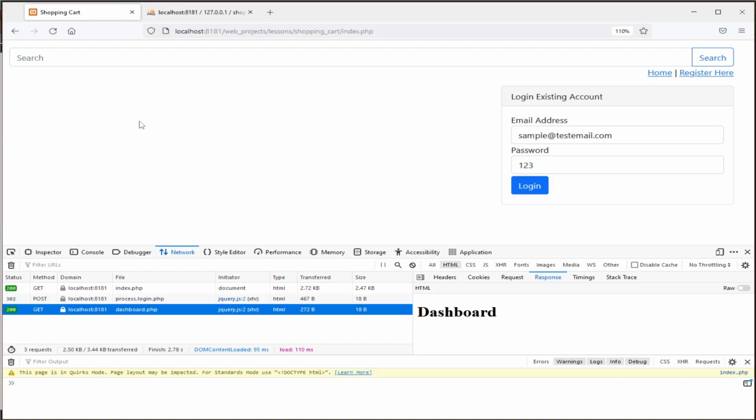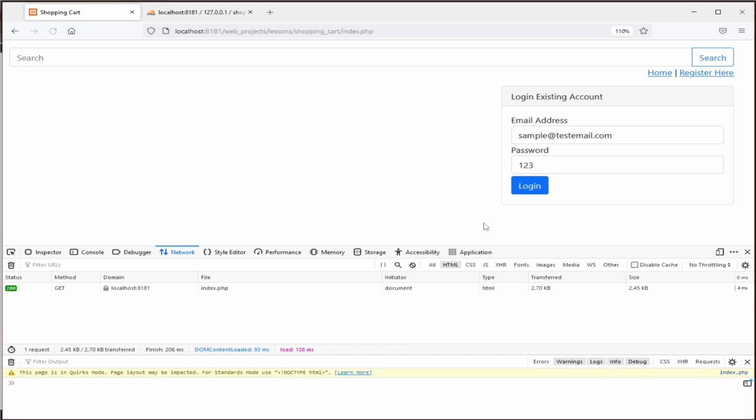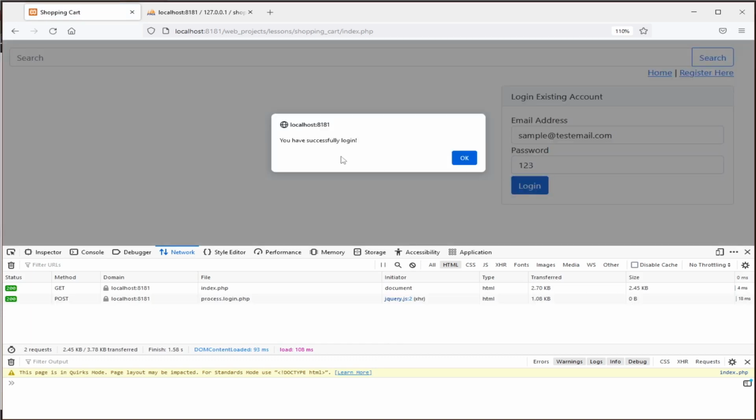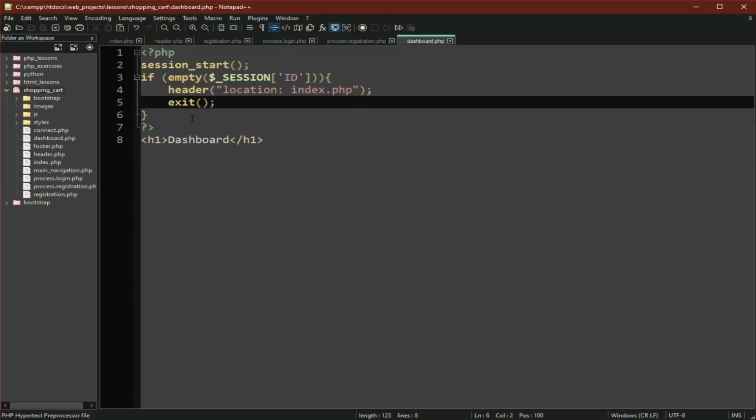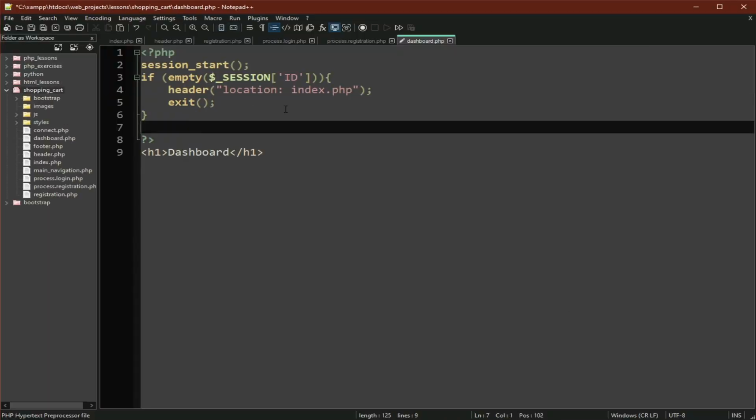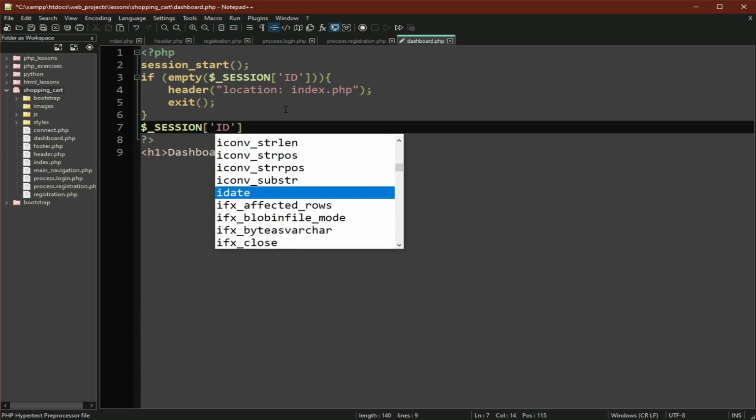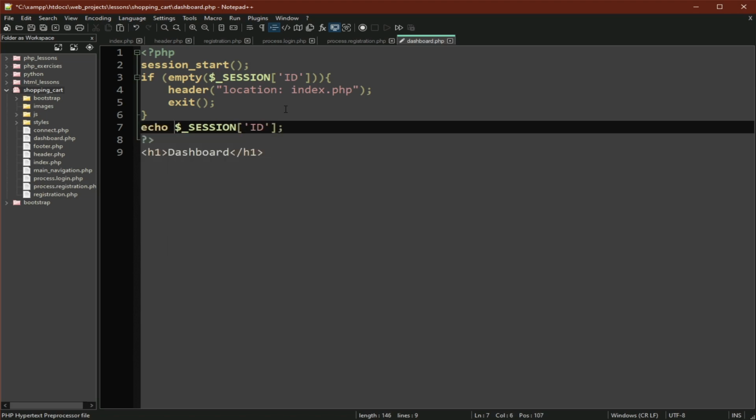Going back to our page, we need to reload the page, then log in. You have successfully logged in. So I'm inside my dashboard. Let's check this time our session ID. Echo. We did this to display our session ID.